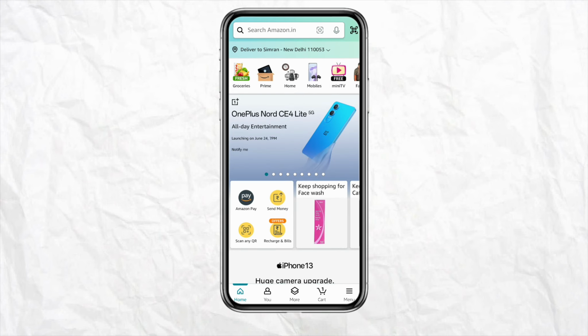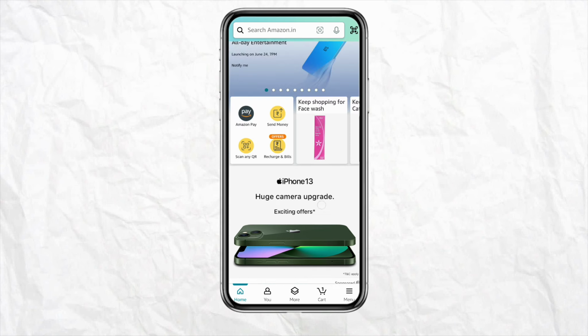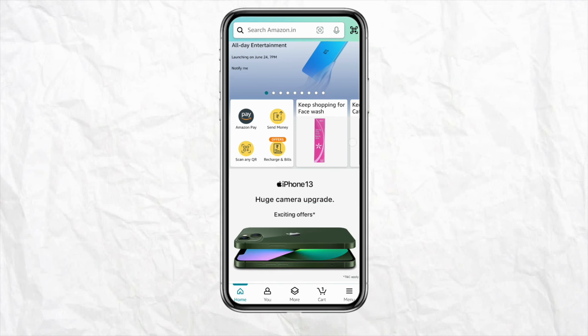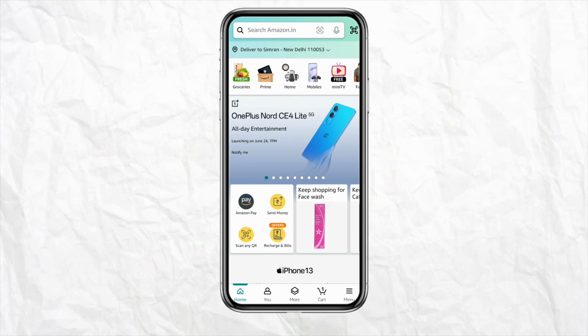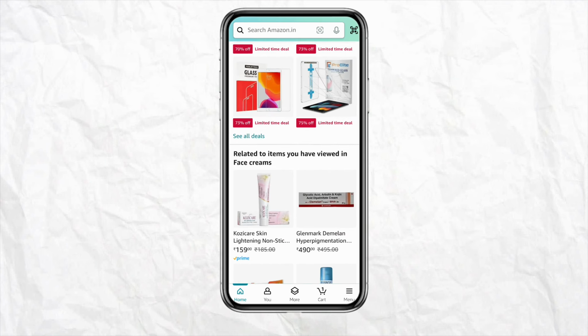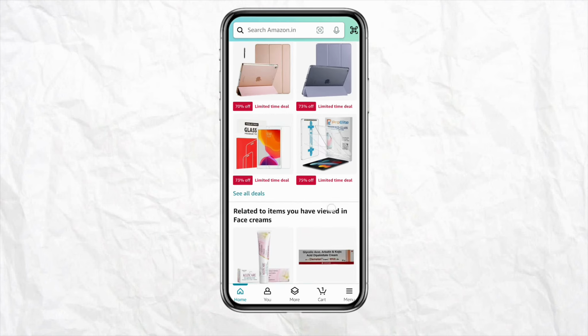Now remember that not all the products available on Amazon are eligible for payment with ZipPay. There are very few items that you can buy using your ZipPay at your Amazon account. Once you select a product that is eligible for payment through ZipPay, put that product into your cart. Then go to the cart section from the bottom menu of the screen.